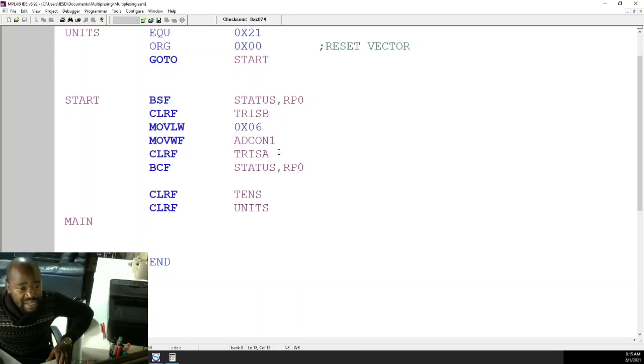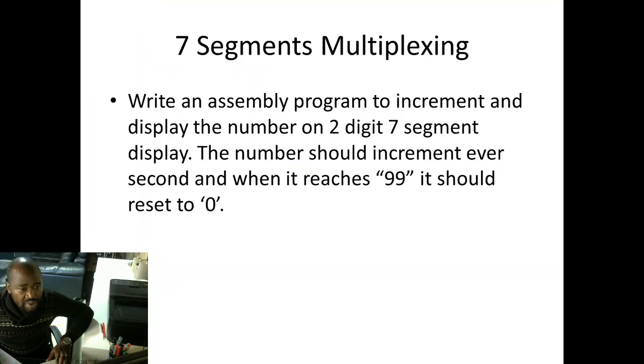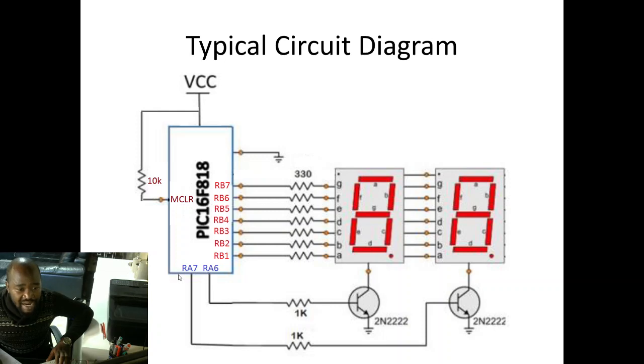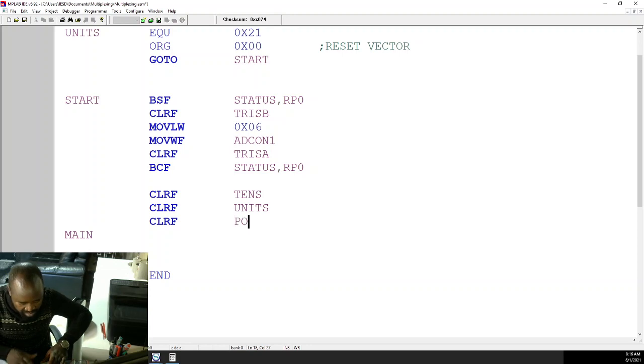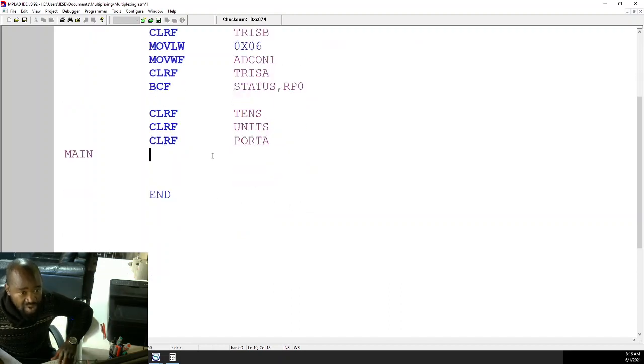Now, port A. I have RA6 and RA7 as my select pins. When we look here at the second diagram, pin RA6 is the output controlling the first 7-segment, and RA7 is the output controlling the second 7-segment, enabling or disabling that particular 7-segment. I'm going to make use of these RA6 and RA7. Initially, let me assume that the two 7-segments are off. So instead of clearing those two individually, I'm just going to clear the whole of port A, so both 7-segments are off. Now I want 00 to be displayed right at the beginning.